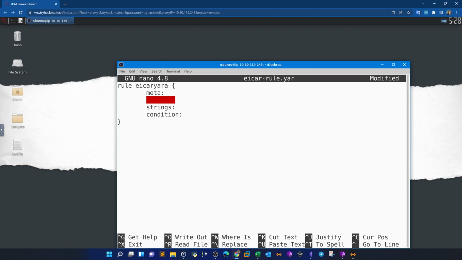So let's use correct indentation. Okay, so author, say, under that we type TryHackMe, then description. So let's say under description we type EICAR string, and don't forget the double quotes.